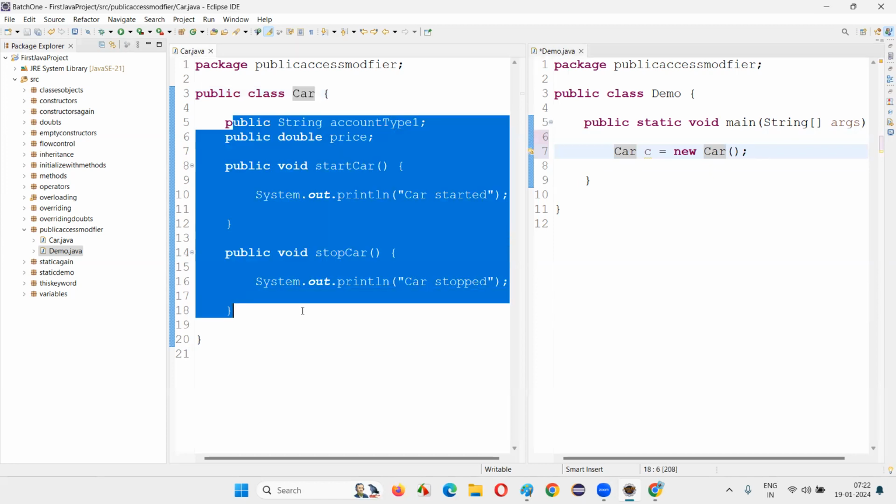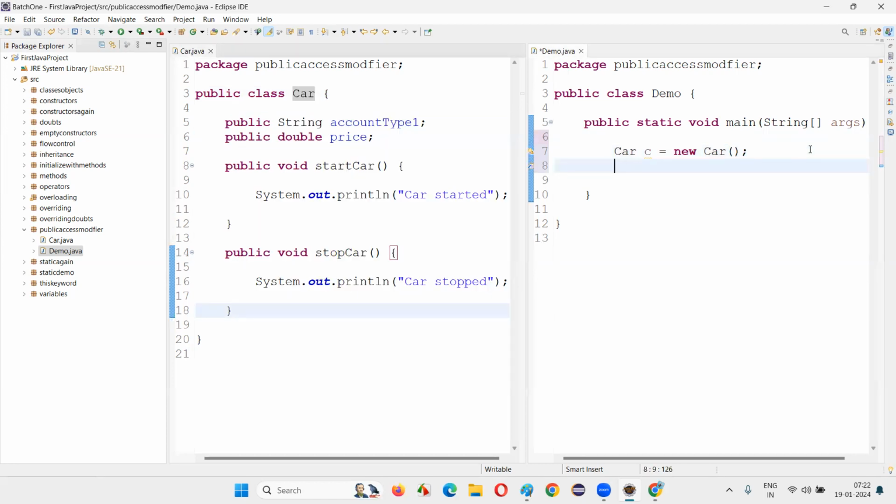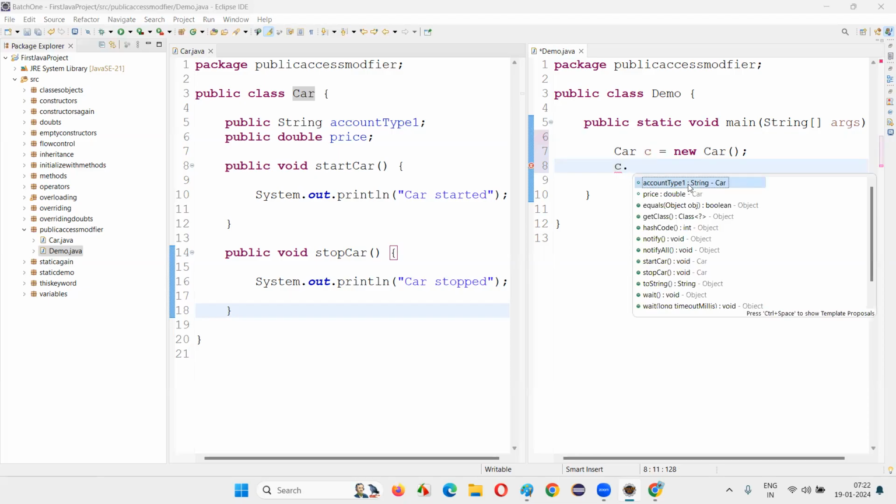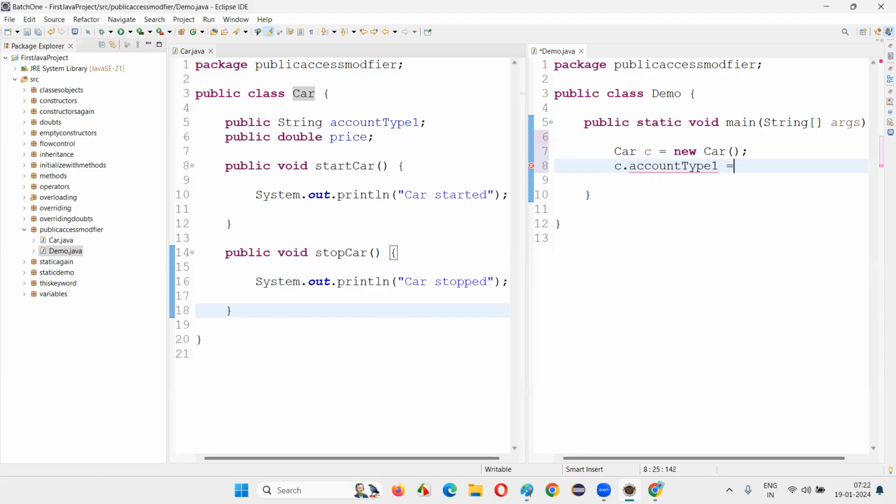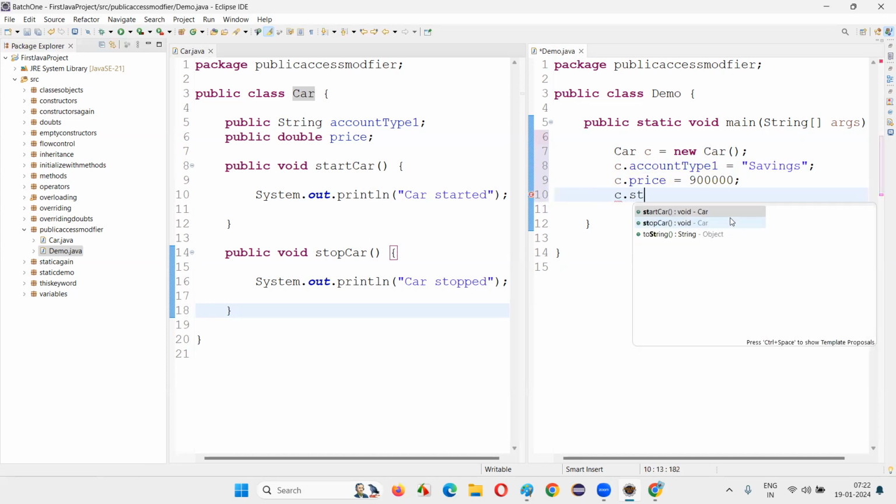What about these variables and methods, can I access them? Yes, I can access them because they're also public. Account type is public, price is public, startCar is public, stopCar is public. As c dot, you see I can access account type because it is public, and say savings. c dot price, let's say 9 lakhs, I can access. Then c dot startCar, I can access. c dot stopCar, I can access.